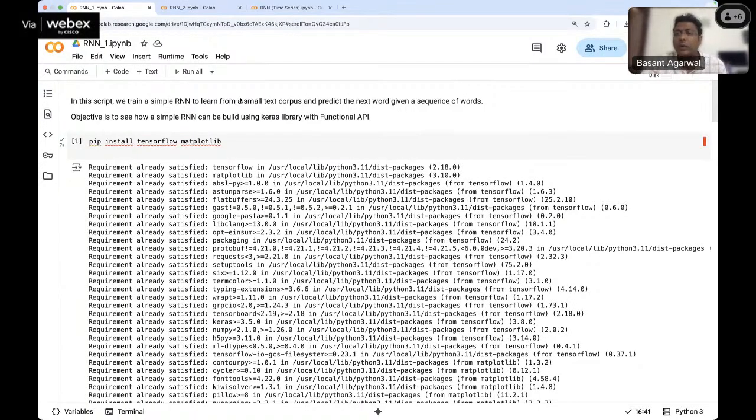And then we'll also see an implementation on a time series problem using recurrent neural network, and a sentiment analysis problem using recurrent neural network. This is all what we are going to do.